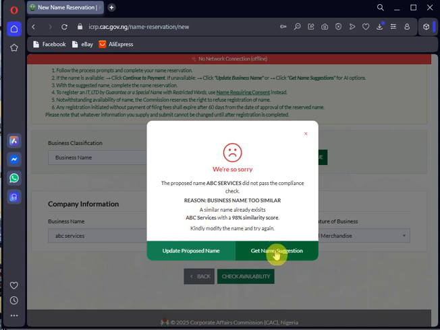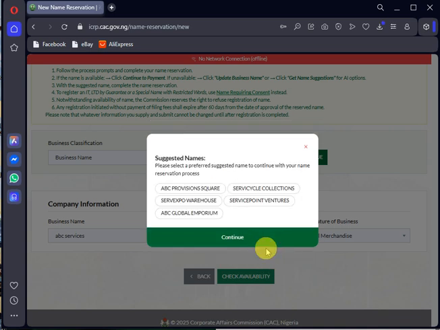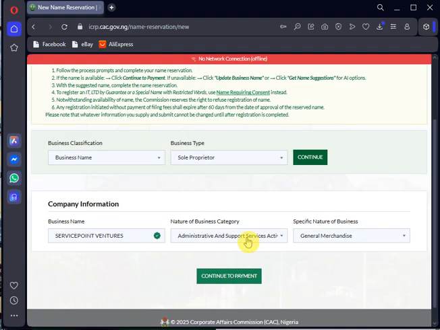I can get name suggestions or I can update the name. To update the name means I can click here and change the name, or I can get name suggestions from the AI. So it's telling me I can use ABC Provision Square, ABC Glam Imperium, and so on. So let's say I want to use Service Point. I'll click continue. It means that this name is available, but this is what will be the nature of business.